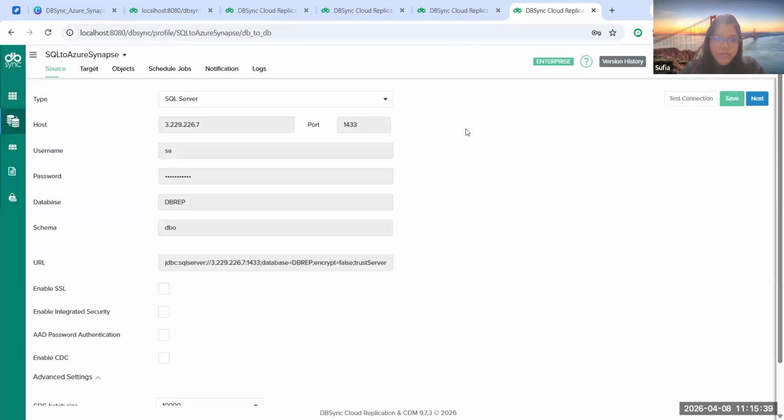Okay. Here we go. So here is our DBSync product that can move your data from the SQL Server to Azure Synapse. So on the source page, I will be configuring all the SQL Server credentials by providing the host, the port, the username, and basically the credentials, along with the database and schema information. And once the configuration is done, I'll be able to test and save the credentials as well.